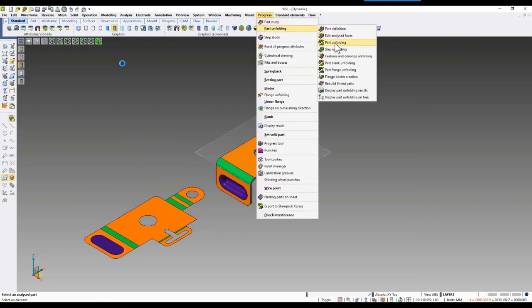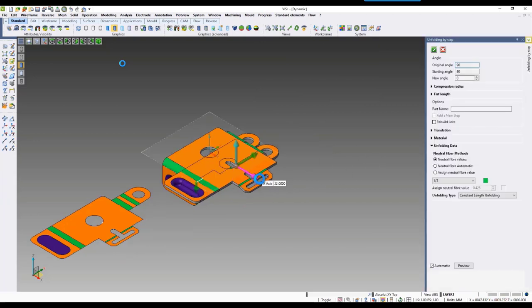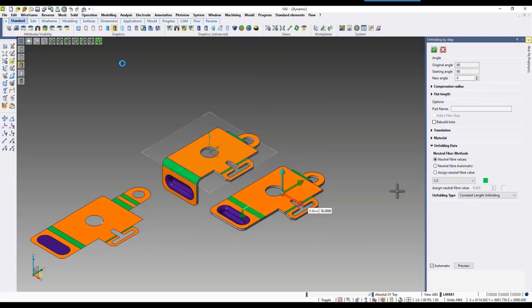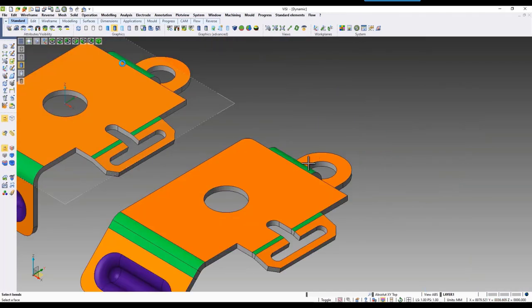And within part unfolding, we now go into step unfolding. And we can select our different value. We can change the length of how far that station is in relevance to the other one. And we can change our bend angle as well. So as you see that rib is actually existing in there still. So you can go and confirm that.